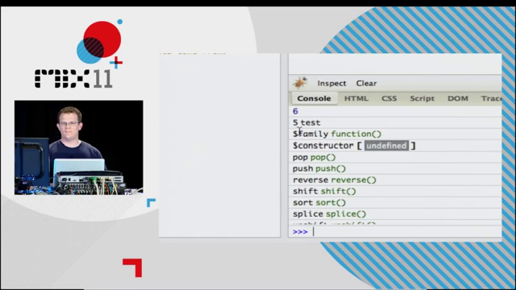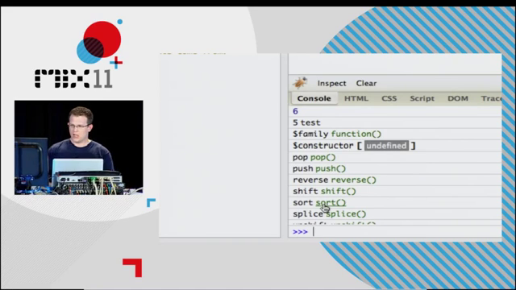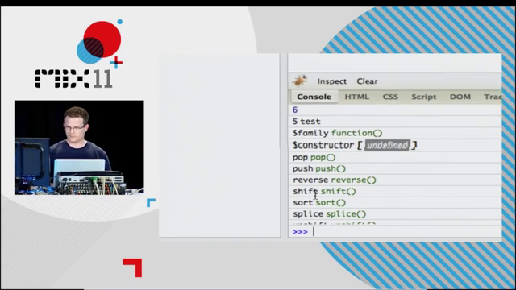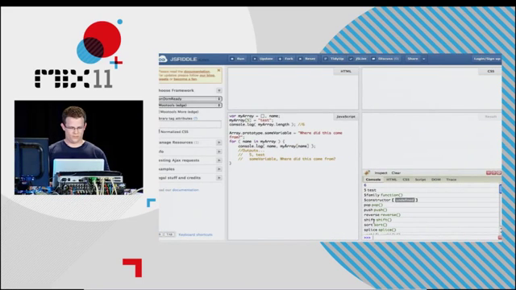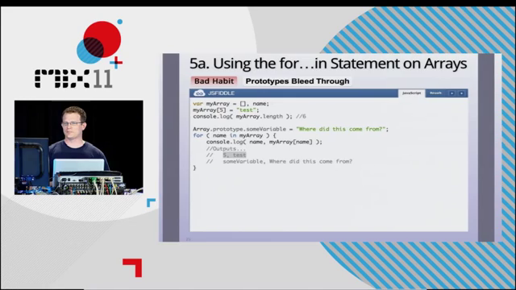Not only did we get the 5 tests, but we got a bunch of functions that it added to the array. Now, these are nice helper functions that you would like to use, like reverse and sort and things that you find really cool. But if you just use a for...in, you'll pick these up as well, and you're like, what in the world are all these coming from? So let's get out of this. Thankfully, there's a way around this, and we'll look at it in a second.